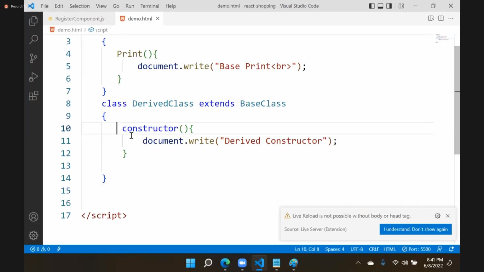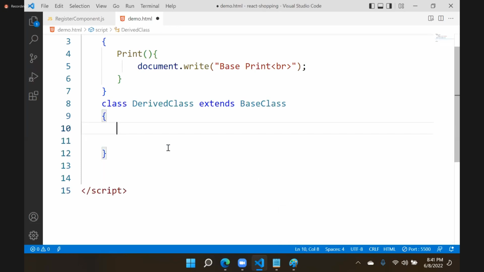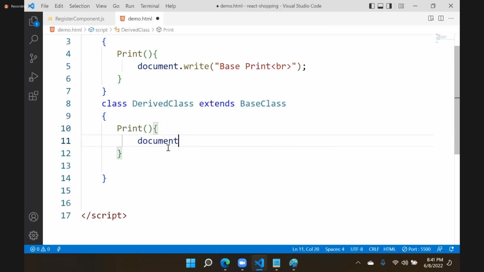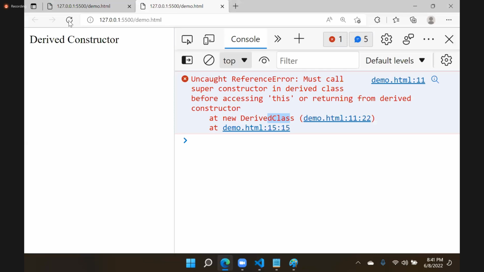See, if you don't have a constructor, here also we have a print method, document.write. Which print method is this? The derived print method. Already internally a constructor will be there, but we are not calling it. If you are not calling it, there is no issue at all.